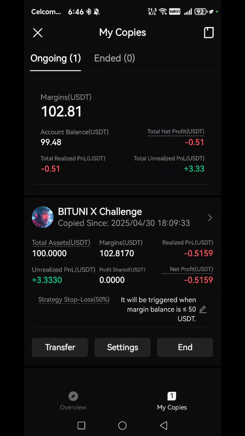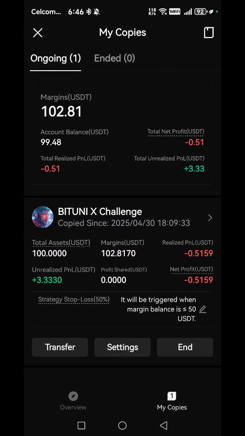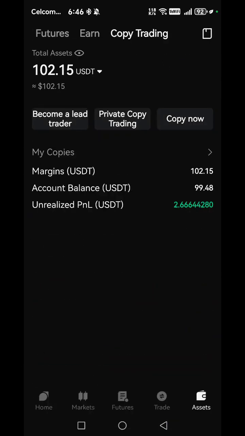Okay, so they have a running trade, and I'm not too sure where I can see it. Oh, okay, they placed this Dogecoin trade that has been running at 6% profit, which is quite cool. So yeah, this is how you make money when people are trading for you.